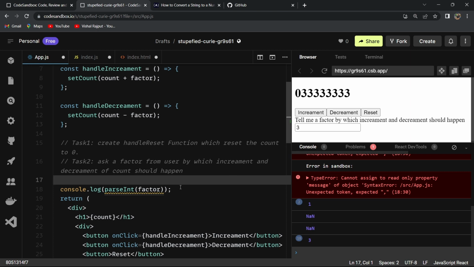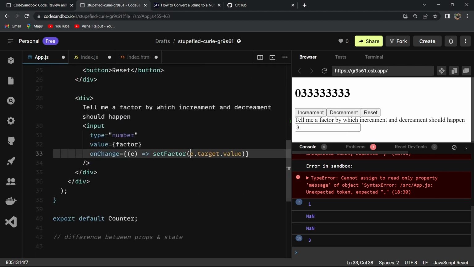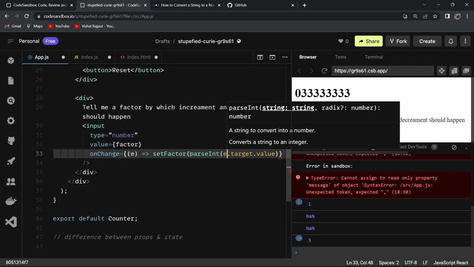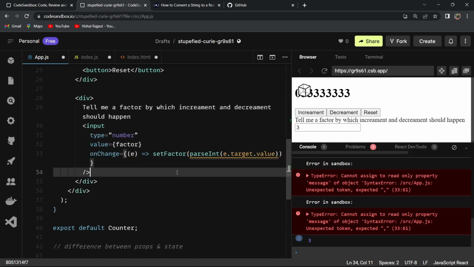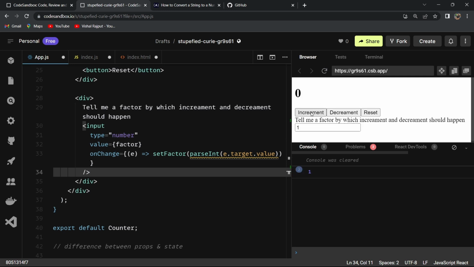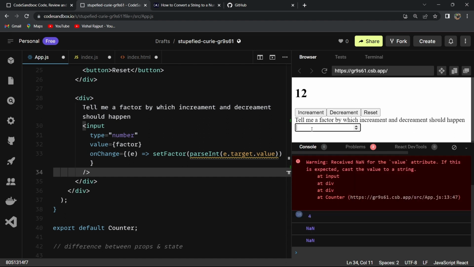Rather than passing it here, we have to write it here: parseInt, and let me put my value. Let me reload it and increment. You see it's updating, working fine, and if I make it 4 and increment, again it works fine. But as I press back, it shows NaN. So how do we fix this?